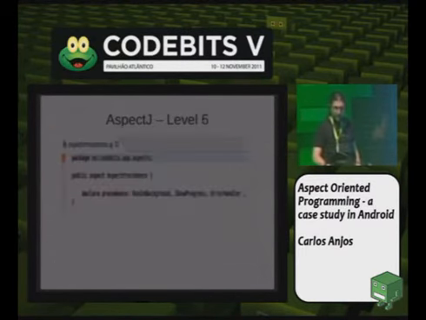And that's what we do in here. But there's another keyword, that's declare precedence. When we are applying aspects to the same join points, basically I'm saying the order in which they apply, being this one the closest to the method I'm calling. So I apply this first, then the show progress, and then launching the thread.